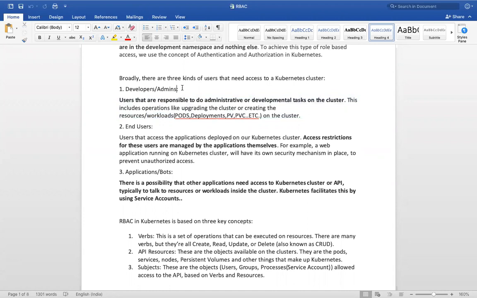How will they access it? With the help of kubectl, CLI, or GUI. But rarely will we use the GUI. We can set up a dashboard, the Kubernetes dashboard GUI. The way you have a UI for AWS, similarly, you can have a dashboard for Kubernetes.